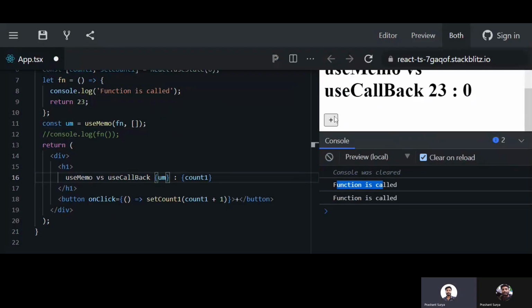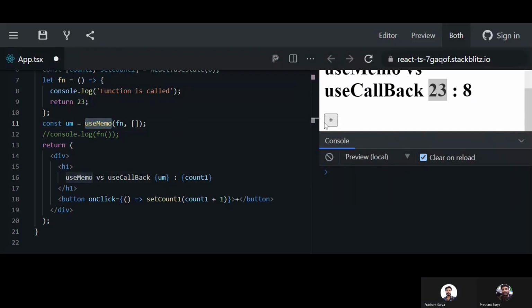Now, click on this, you can see there is no "function called". That means this 23 is coming from the useMemo memory. The counter is incrementing, but this function is not recalculating again and again on the re-rendering of the component, until and unless there is any dependency.